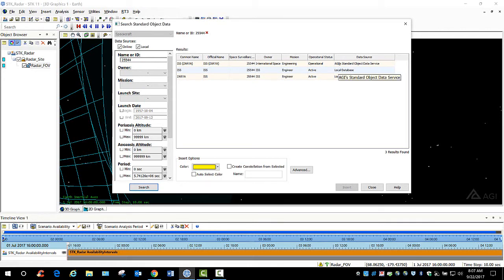By using the AGI Standard Object Data Service, if we hadn't used the deck access tool in this scenario, we could have just gone straight to bringing in the ISS for this time period, and STK would have shipped this ISS to your scenario with all the required TLEs based on your start and stop time. You wouldn't have had to update your databases. We had to update our databases in order to use the deck access tool to get correct data for this time period. So I'm going to go ahead and use the first one, the common name ISS ARIA.